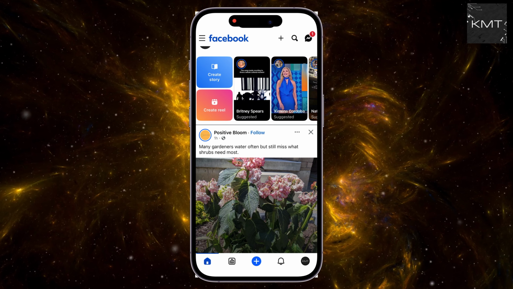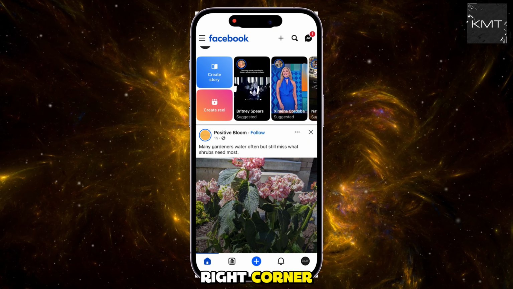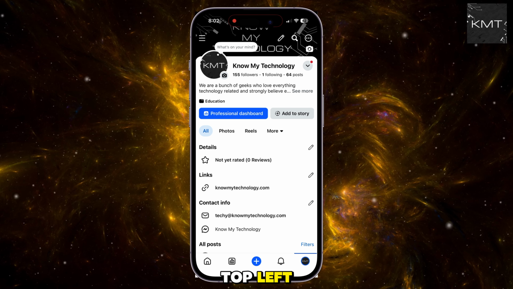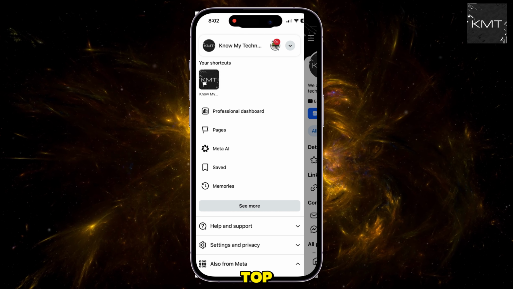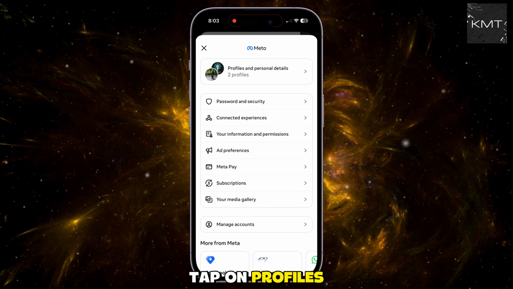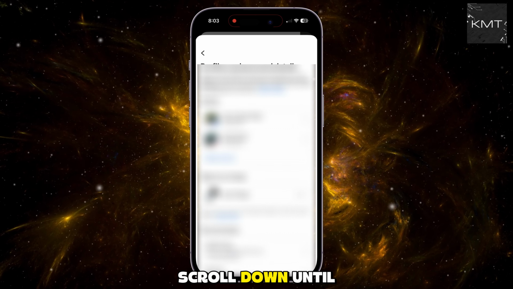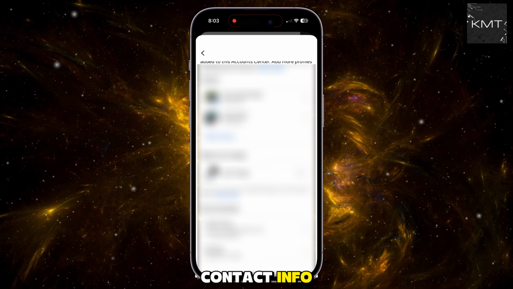Let's dive in. Open up your Facebook app and tap on your menu icon at the bottom right corner. Tap on the burger menu on top left. Now the little drop down menu at the top. Now tap on Go to Account Center. Tap on Profiles and Personal Details. Scroll down until you see Personal Details. And then hit Contact Info.